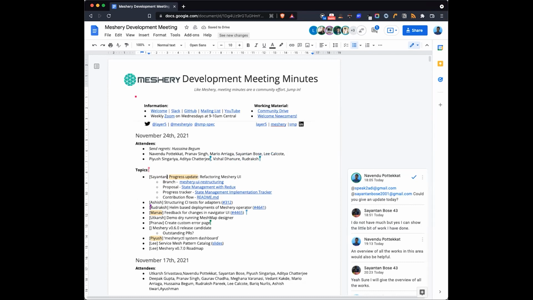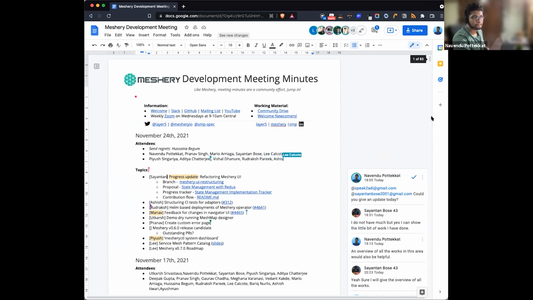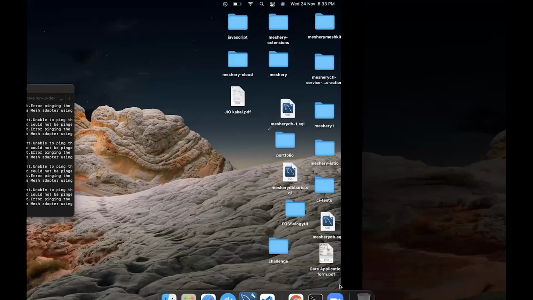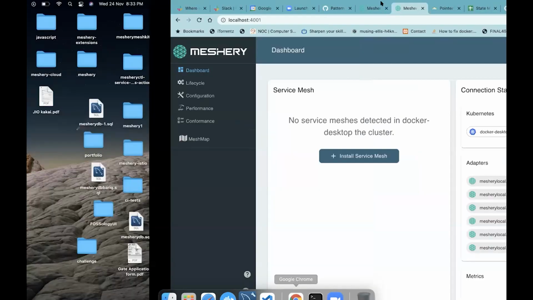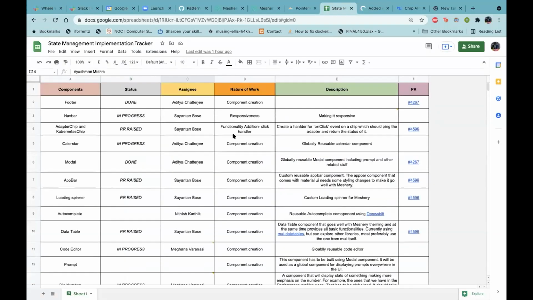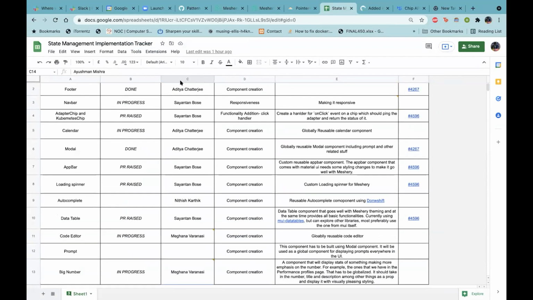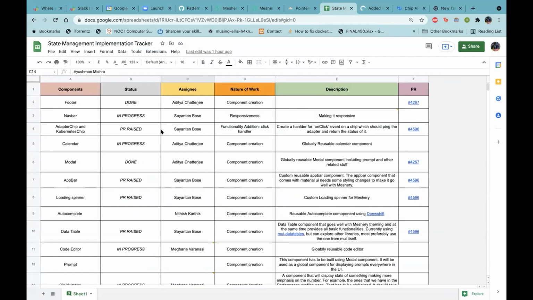Hello. Am I audible? Yep. So I would like to share my screen. Basically, we are doing a new restructure of Meshery, which is in the Meshery UI restructuring branch. And this is the command tracker which we are following to track the progress that has already been completed and the things which are in progress.